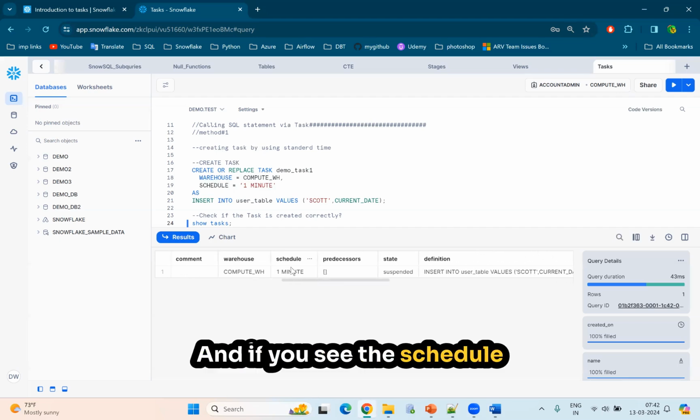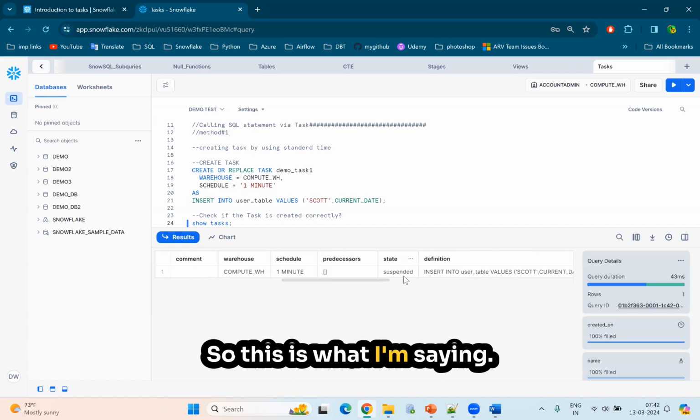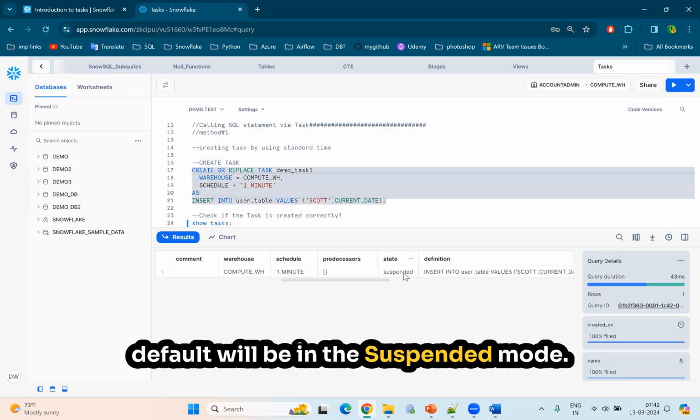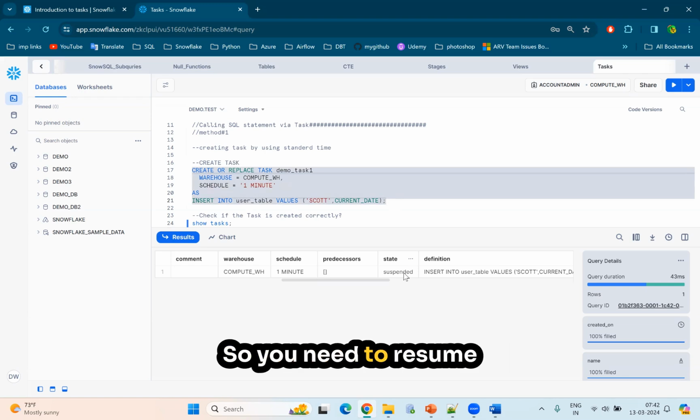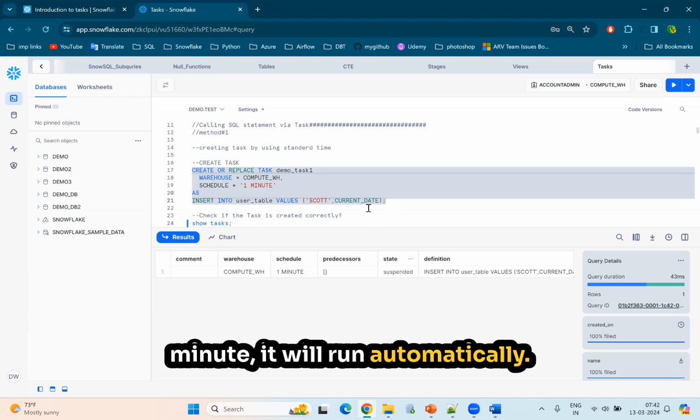If you see, the schedule is shown here, and the state is suspended. This is what I'm saying: whenever you create a task, it will by default be in suspended mode. So you need to resume it as a one-time activity. Once you resume this task, until you suspend it, it will run automatically every 1 minute.